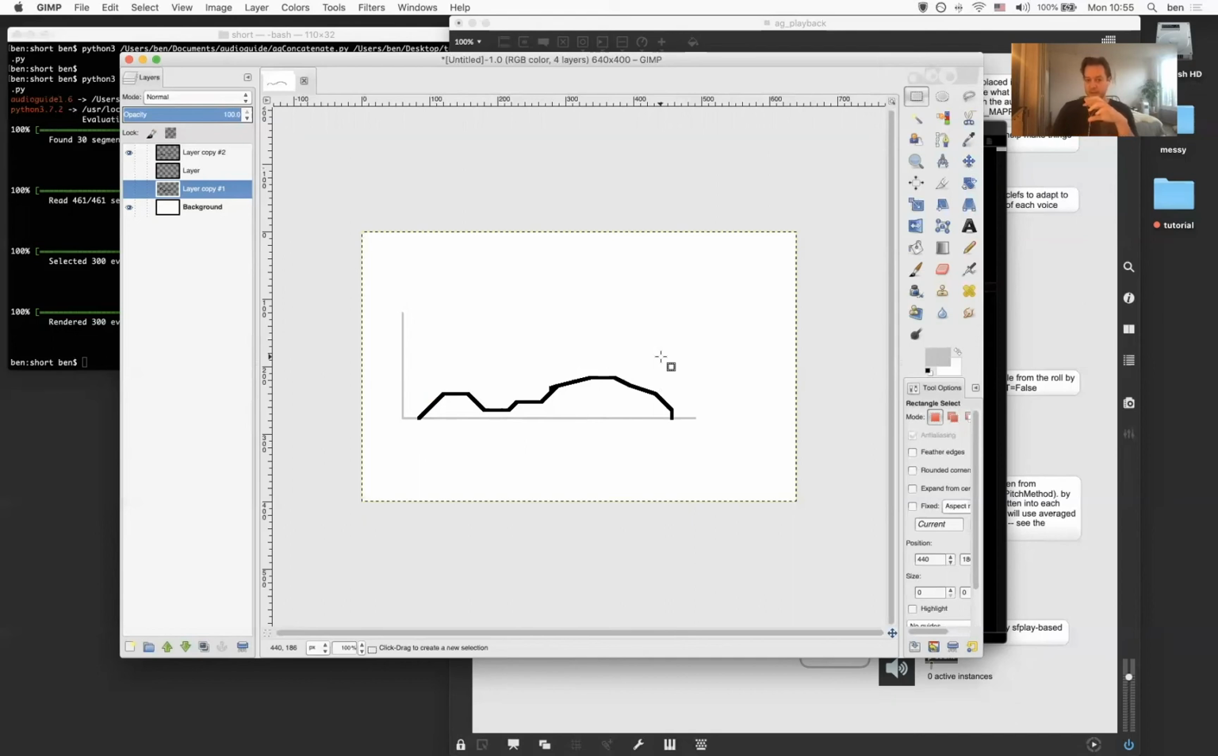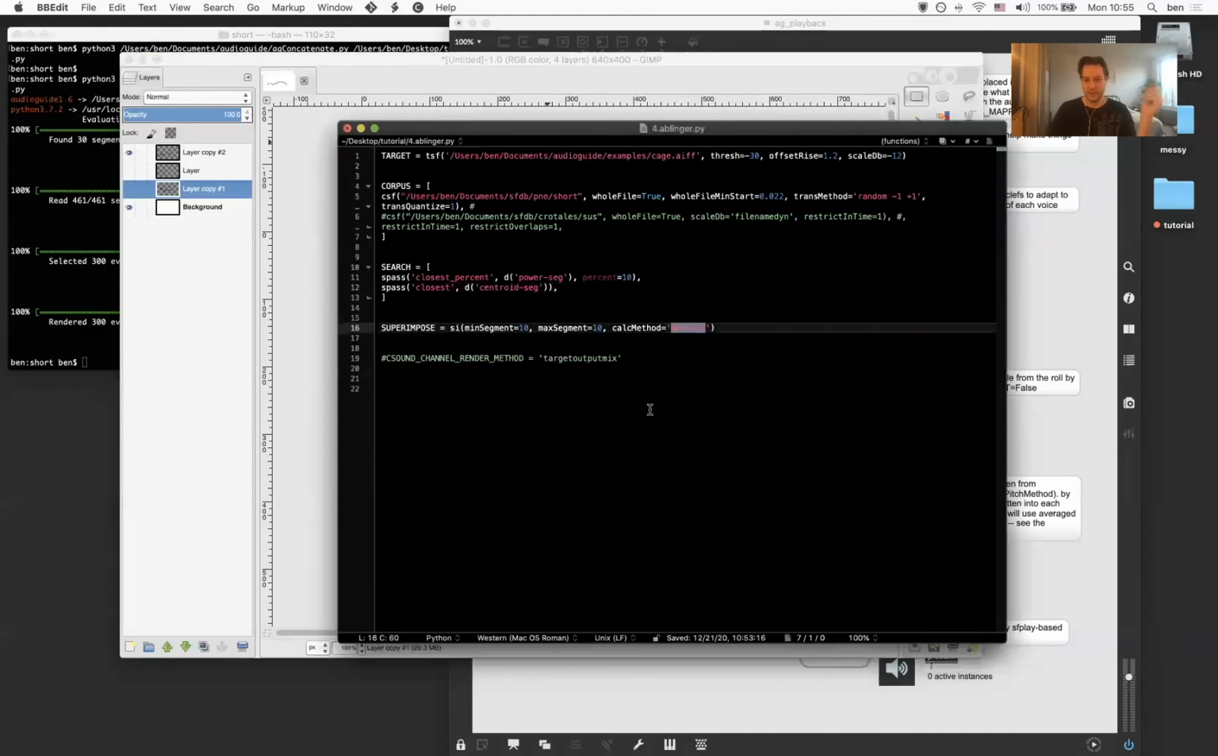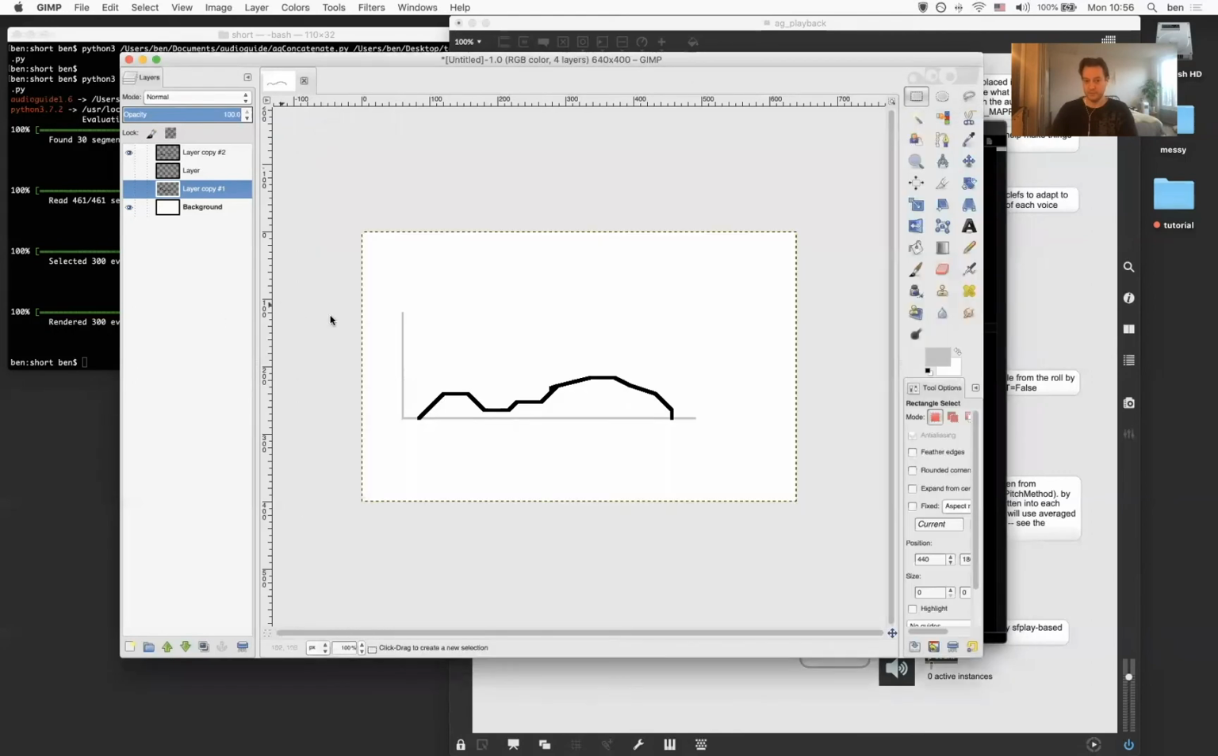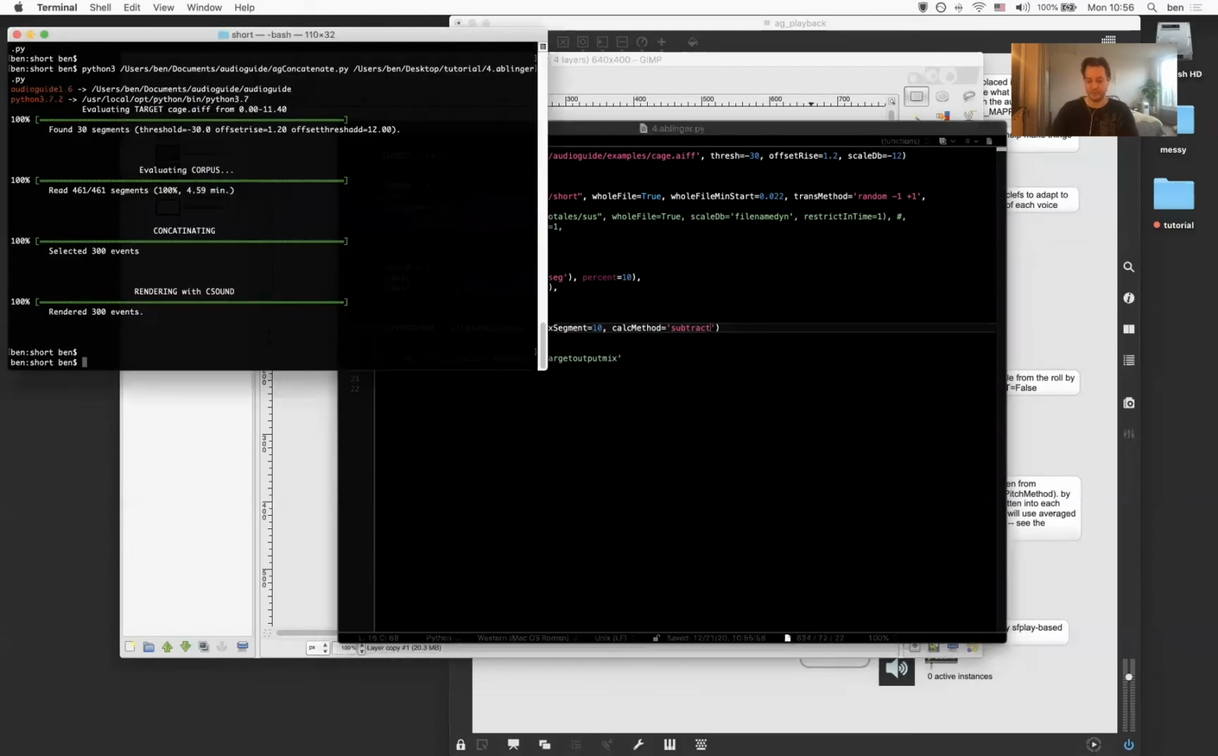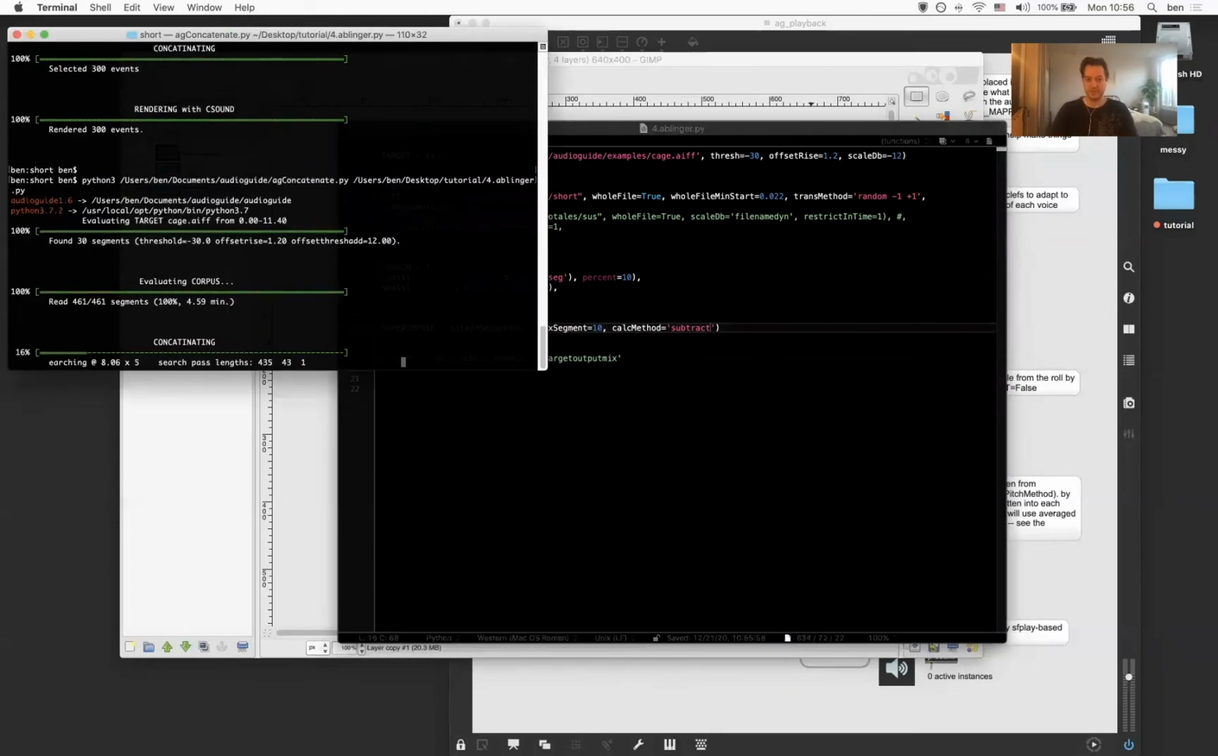And the idea is that, and this is what AudioGuide does by default, the sum of the descriptors of all the sounds that are picked happening simultaneously, it's trying to approach that target descriptor value in your target sound file. You can turn this off by setting calc method equals subtract. This is only going to do the subtraction part of this algorithm, but not do the descriptor mixture part. You'll get different results as a consequence.